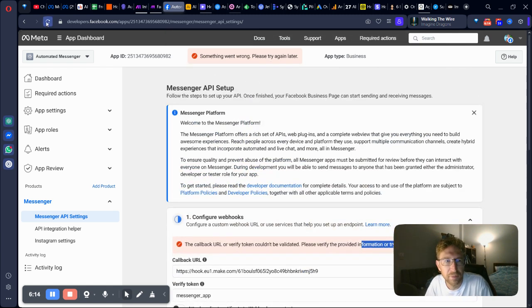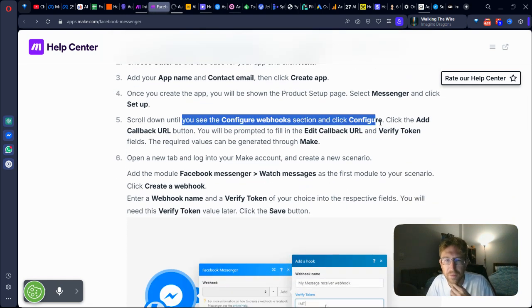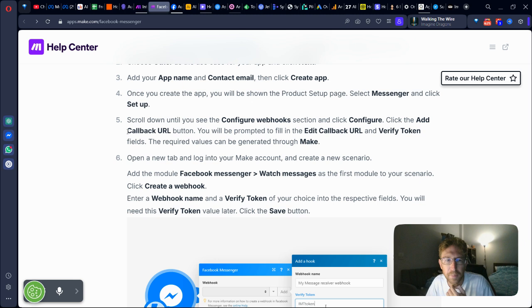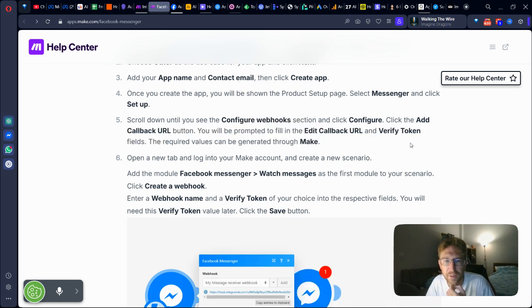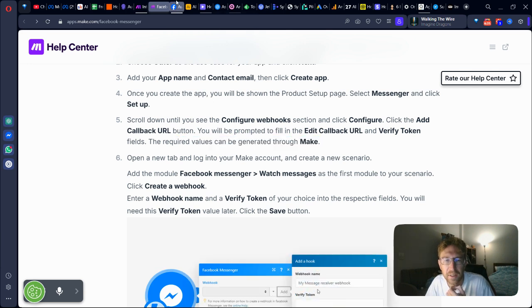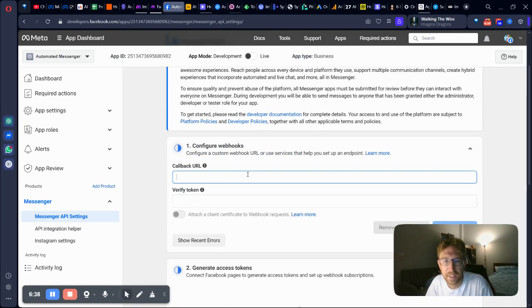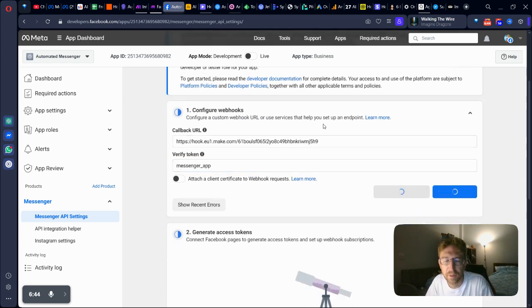So I may need to refresh this page, it looks like. Let's give that a try. Just going to come back over to the tutorial here, scroll down, configure webhook. We need to add the callback URL, which is what I've done. You'll be prompted to fill in the edit callback URL and verify token fields. These required values can be generated through Make. Right? So let's try that again. Looks like it was having an error before. Just going to enter in the verify token and click on verify and save.